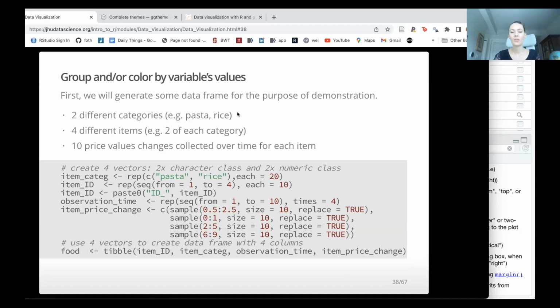Okay, so there's going to be two different categories of food items. We're going to talk about pasta and rice. Let's say that we work at a grocery store and we're trying to figure out what's selling and how that's fluctuating with price. And we have 4 different items. So we have 2 different types of pasta and 2 different types of rice. We're going to track their price values and how they change over time. And we're going to look at that 10 times.